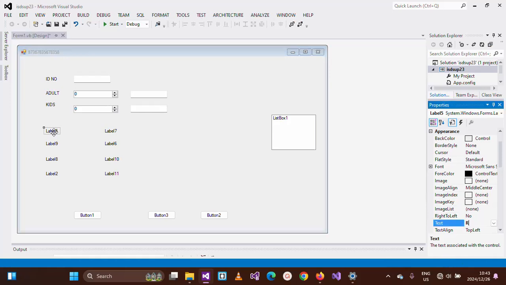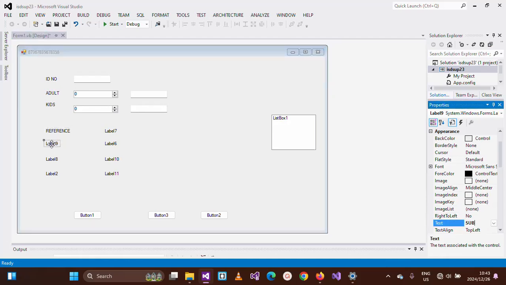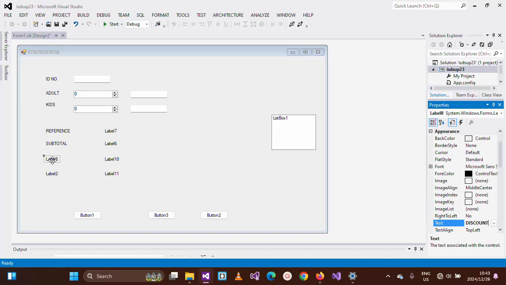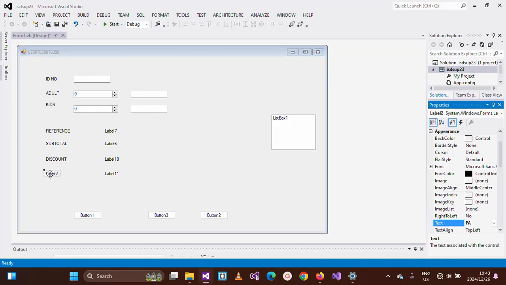And then here we have got reference number, and then we have got subtotal, and then from subtotal we have got discount. From discount we have got payable. English payable. Payable.